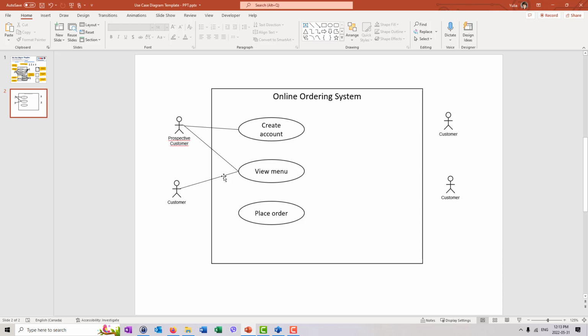And who can place an order? Let's say only customer can. If you are a prospective customer, first you need to create an account, which makes you a customer, and then you can place an order. And this is it. That's all you need to do.